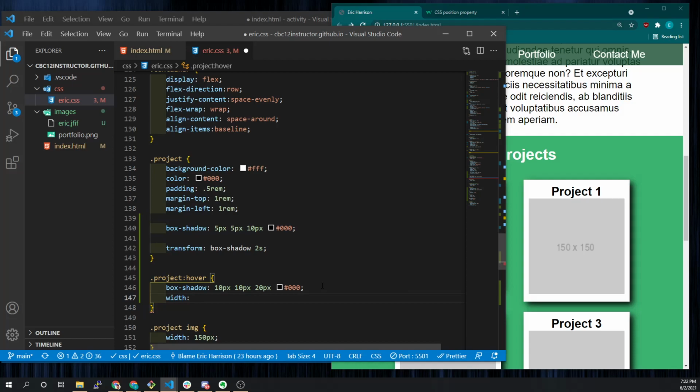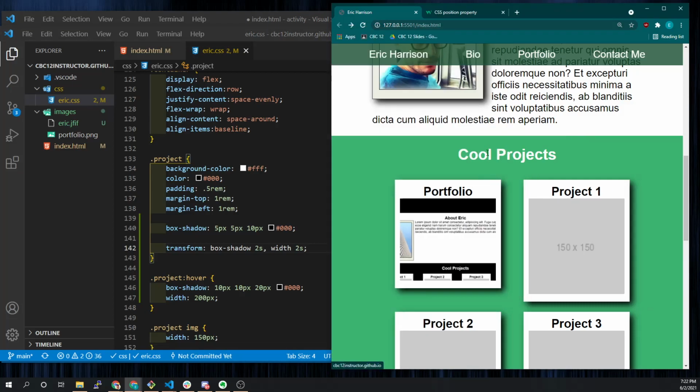What is it right now? 150 roughly, so it's like 200. Let's make this 200px just to see what it does. And we'll do width 2s. Right. That doesn't do the behavior I want because the image isn't scaling with it as well.